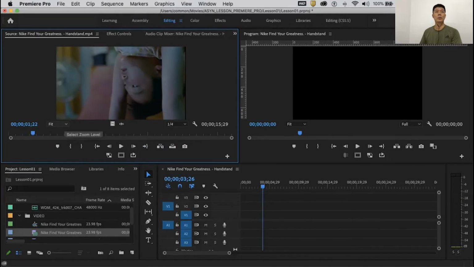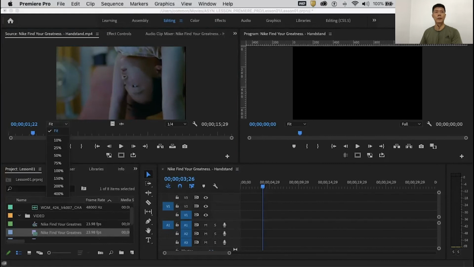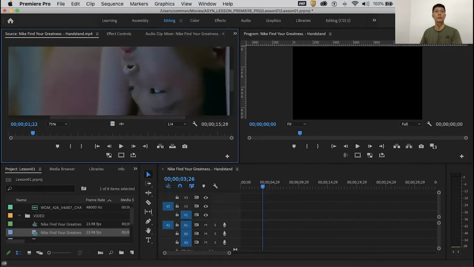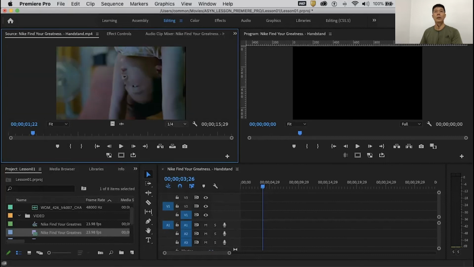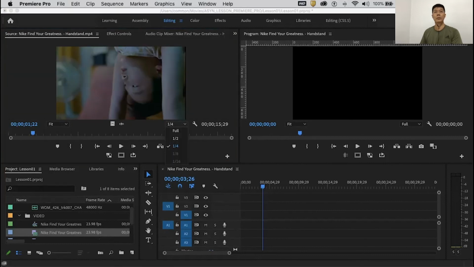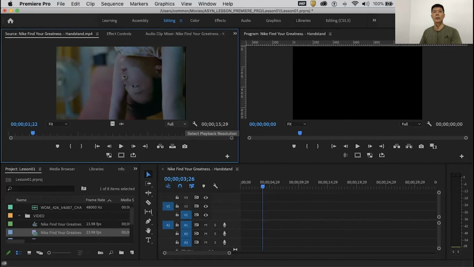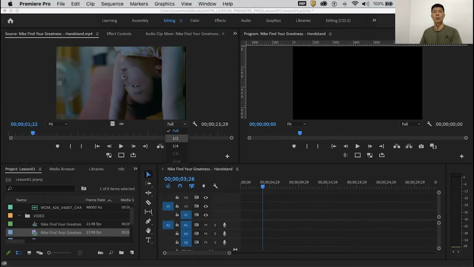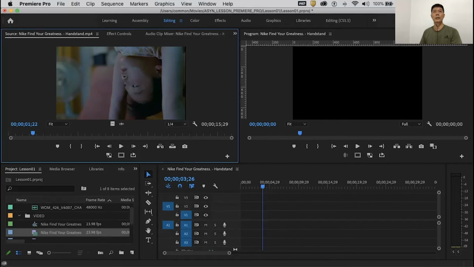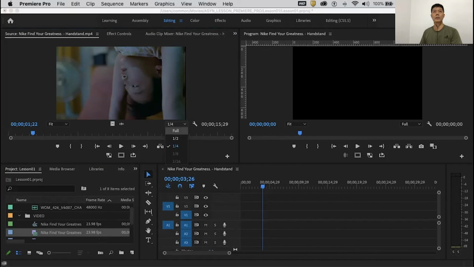This is to display the video on screen. You can do fit or you can zoom by percentage. Next one is the playback resolution. If you think that it is slowing down the system, you can choose half or quarter. When you choose a quarter, there's some pixelation. So I can choose full.